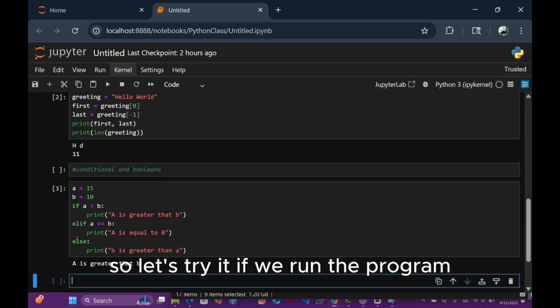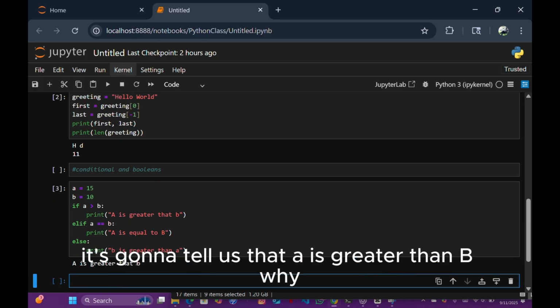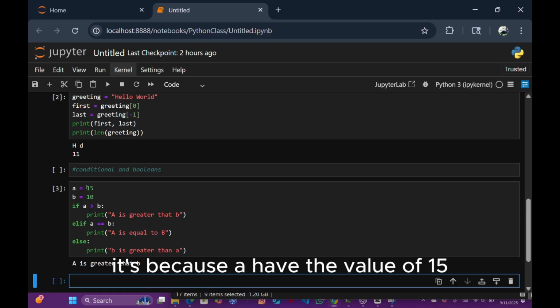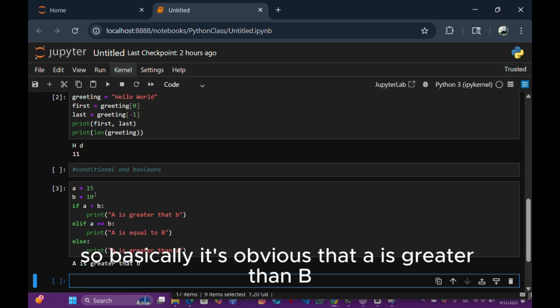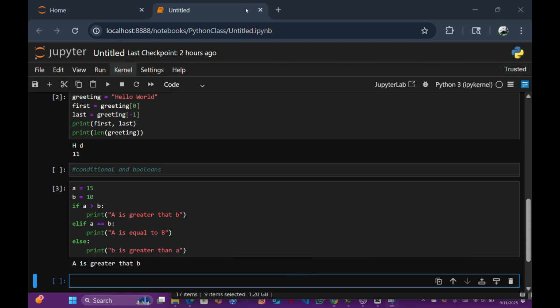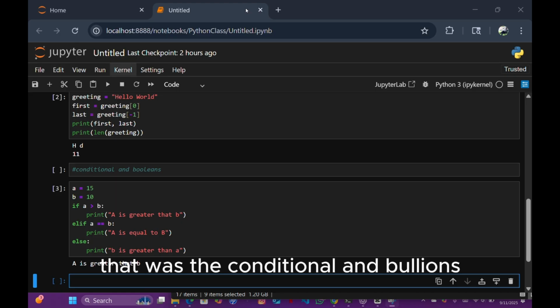If we run the program, it's going to tell us that a is greater than b. Why? It's because a has the value of 15 and b has the value of 10. So basically, it's obvious that a is greater than b. That was the conditional and booleans.